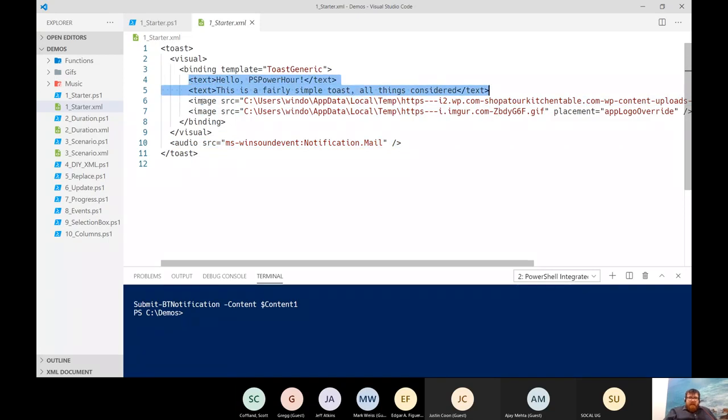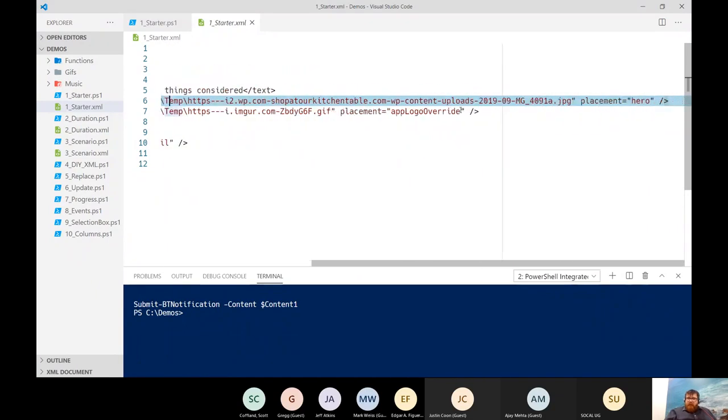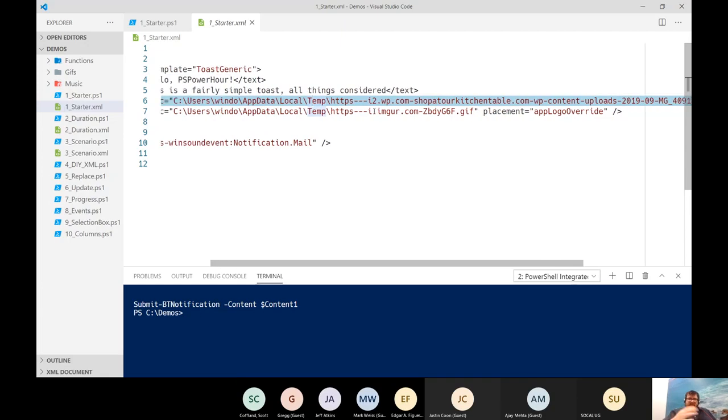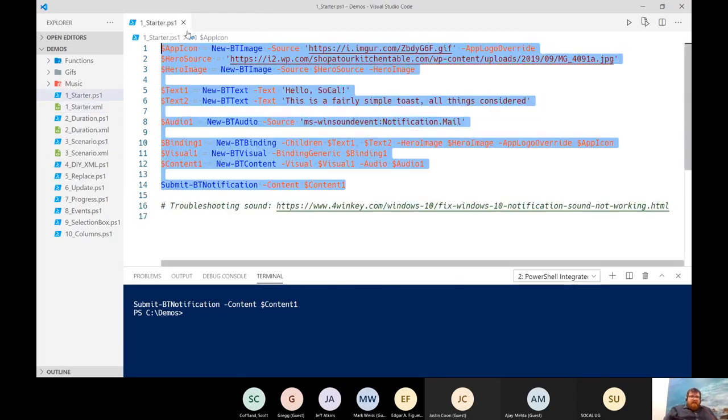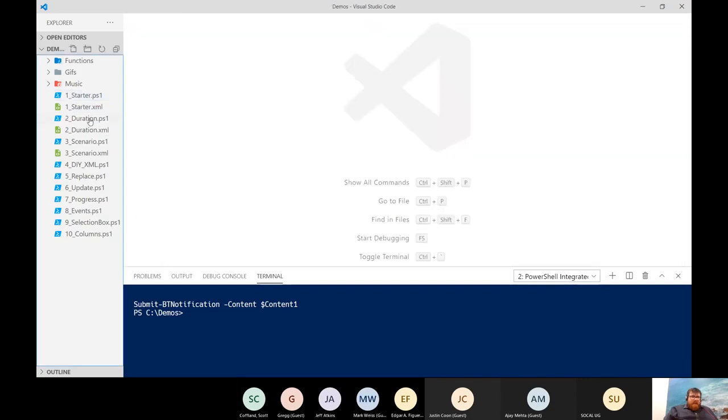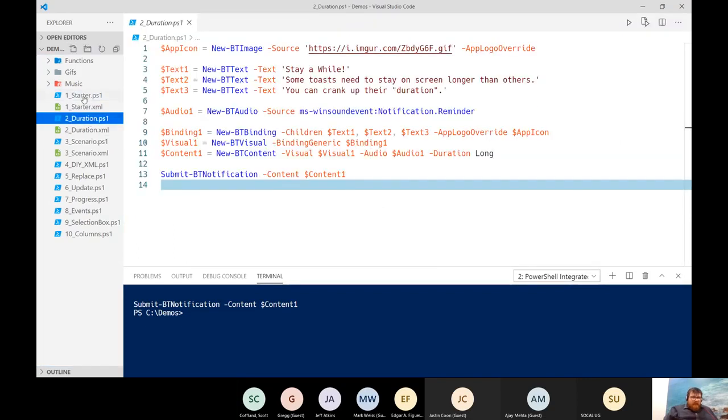And here you can see that the images have ended up in my local temp file folder. And if I scroll across, this one's my hero image, and this one's my app logo override. So all of those bits and pieces that you were seeing in PowerShell all map through into this XML. And spoiler alert, we get down to the third example, and then I stop showing you the XML and just give you a walkthrough of how to extract it yourself. So let's get on to, oh, actually, let me do something here.